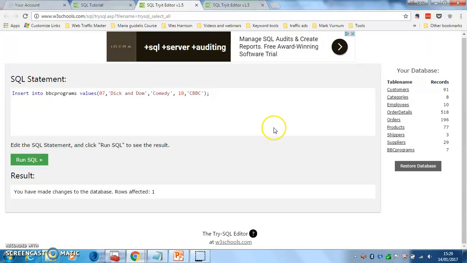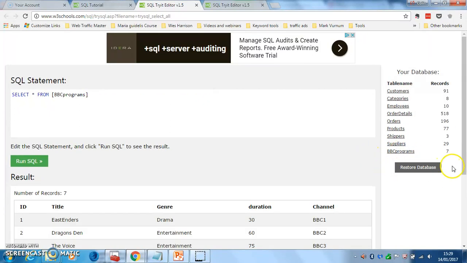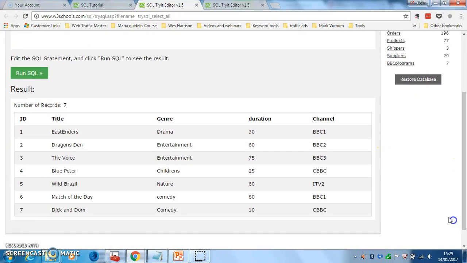Okay, so what I've done is to place all the records for the database into the database, and you'll see here now that I've got 7 records. And if I click on BBCPrograms, hey presto, you've got the 7 records here now.